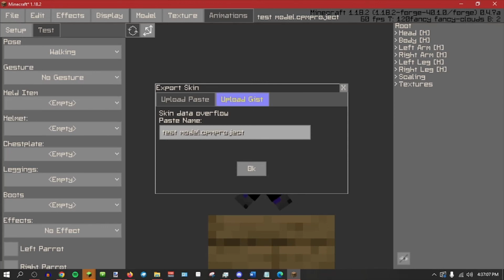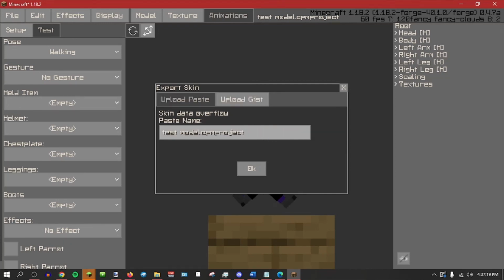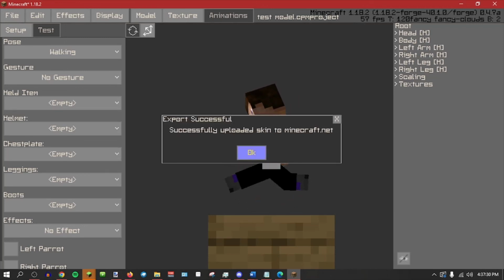It'll say upload paste or upload gist. So this is for GitHub. If you want to use gist, you need to create a GitHub gist and put the URL here. I don't do this because I find it more complicated than it needs to be. This is a paste. This is located on the server, on the mod's sort of hosting website. So you can upload it to here. Type in the paste site. It'll say successfully uploaded skin to minecraft.net.